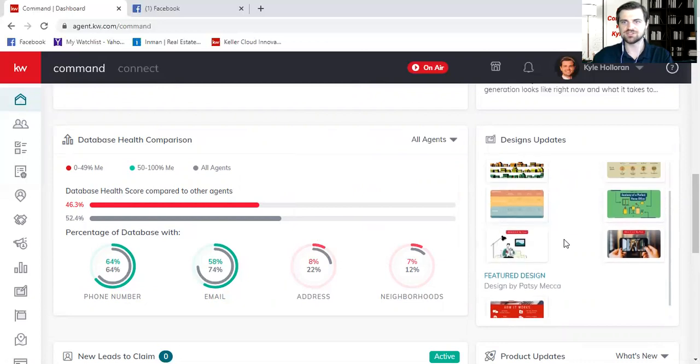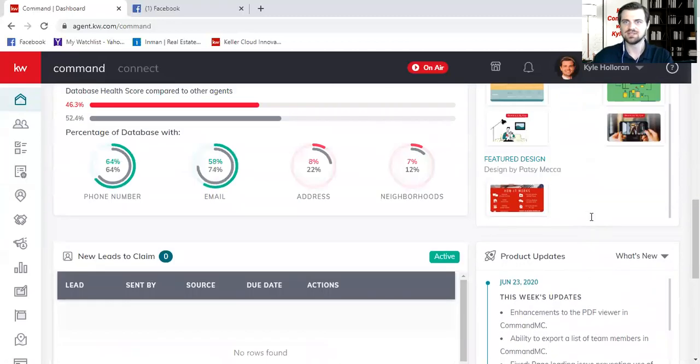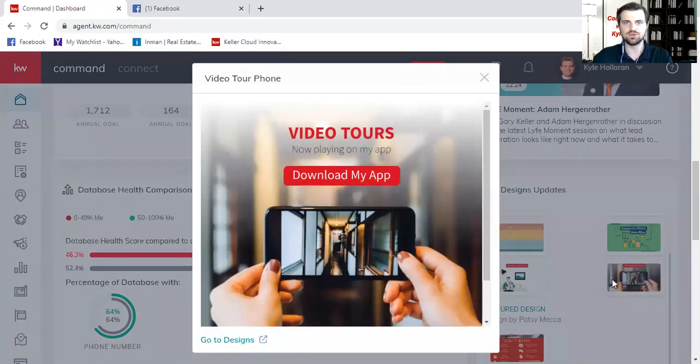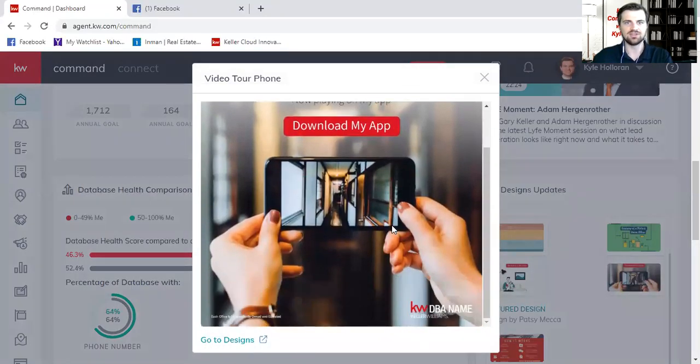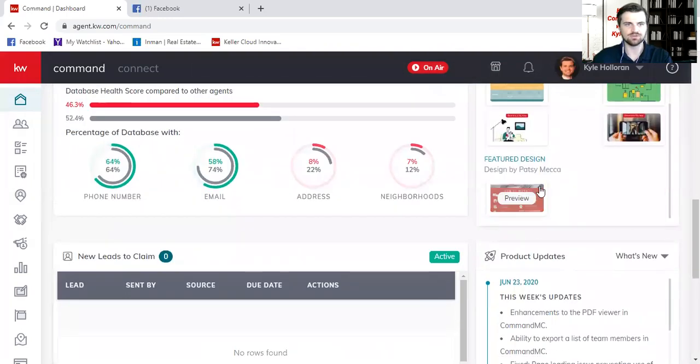To the right over here, you're going to see some of the new designs that are in the Designs applet, and you'll learn more about that in that playlist. But if you wanted to just see, hey, what's new, you have the ability to come in here and preview any of these new designs that have been put out for you. That's kind of a nice little feature over there.